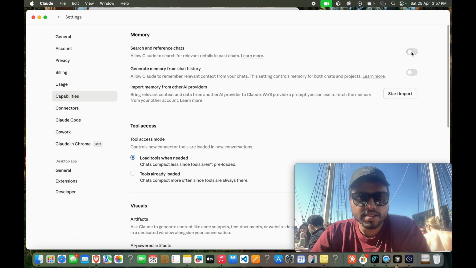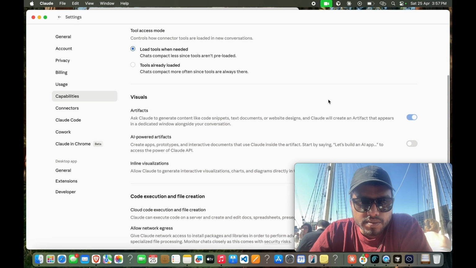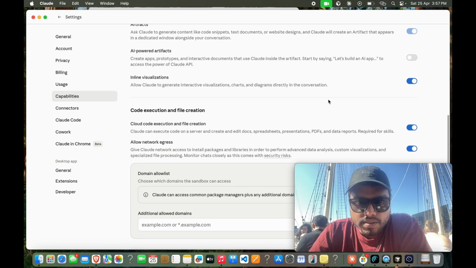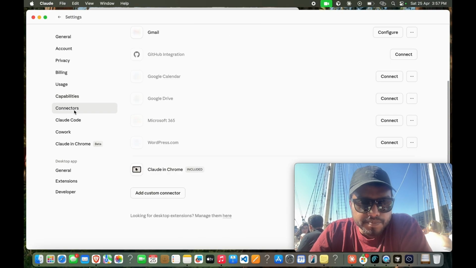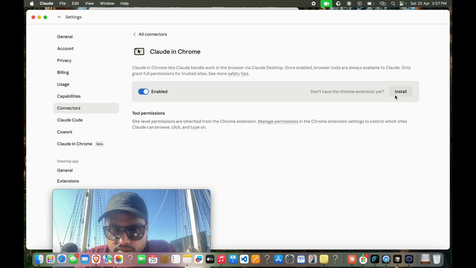I like the search and reference chat. Tools needed, tools already loaded. Artifacts, yes, AI preferred artifacts. Let's see, connectors. Right, this is the thing. Claude in Chrome. Let's configure that one. It is installed.